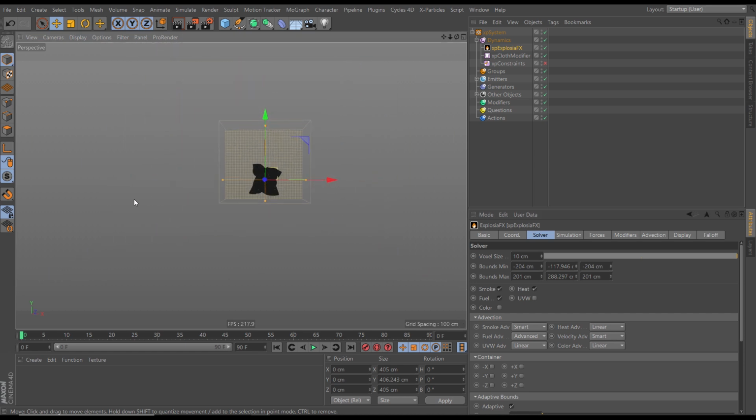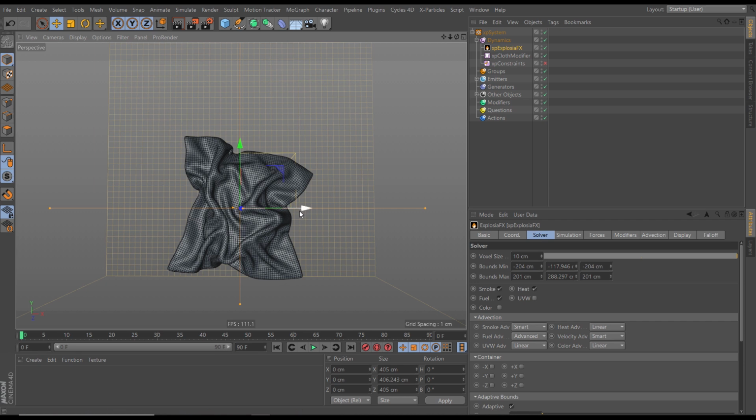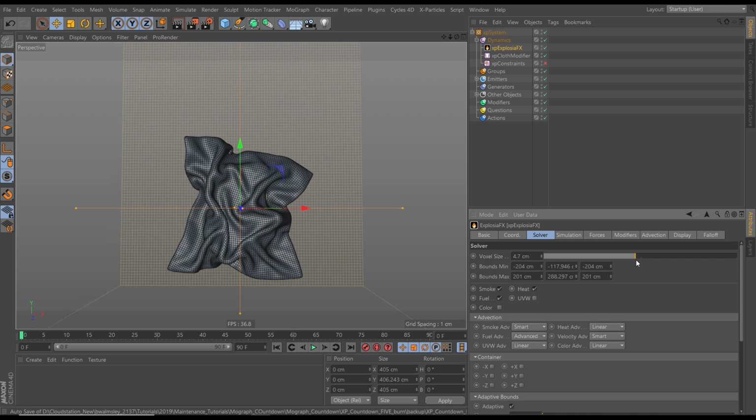However, if your camera position was all the way back here, then actually a voxel size of 10 centimeters is going to look absolutely fine. That detail in the fire will look fine from this distance. So the voxel size is a very relative parameter. It's relative to scene scale and camera position. So for us, just so we start getting relatively fast simulation speeds while we're setting things up, let's just put the voxel size to, say, 5 centimeters.